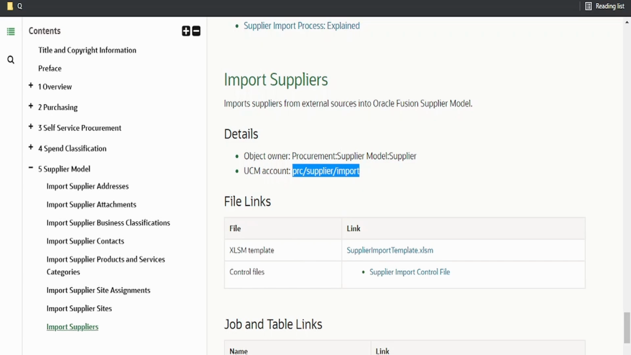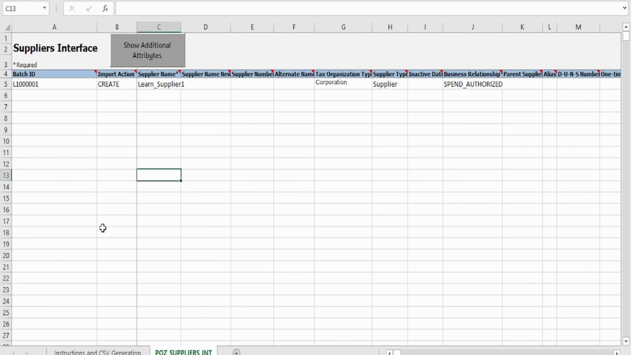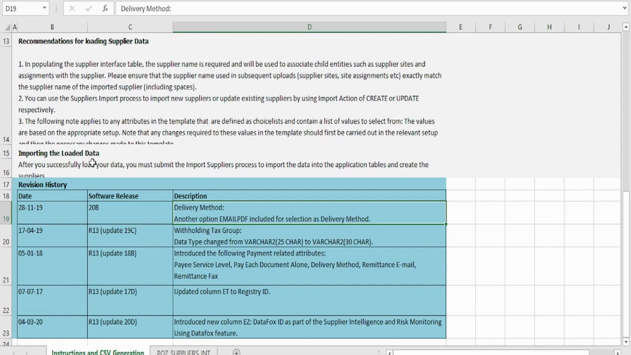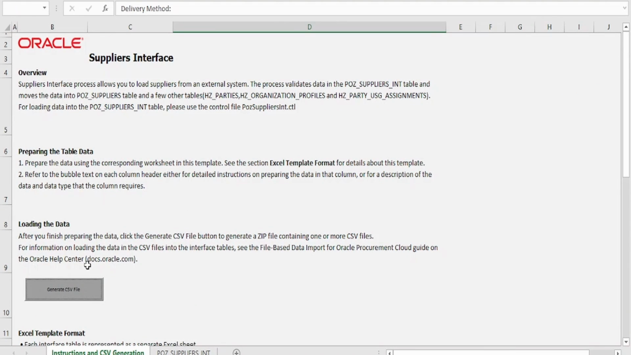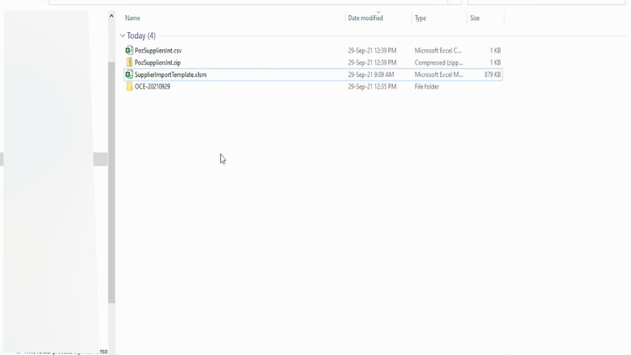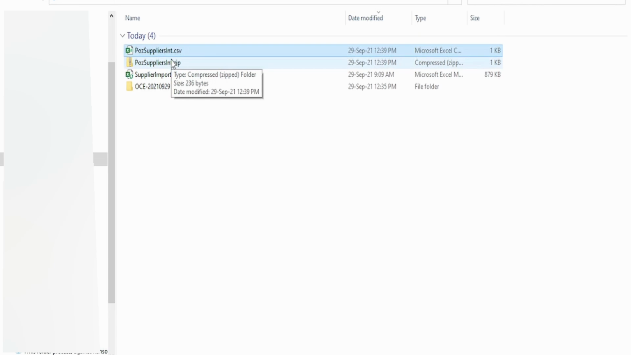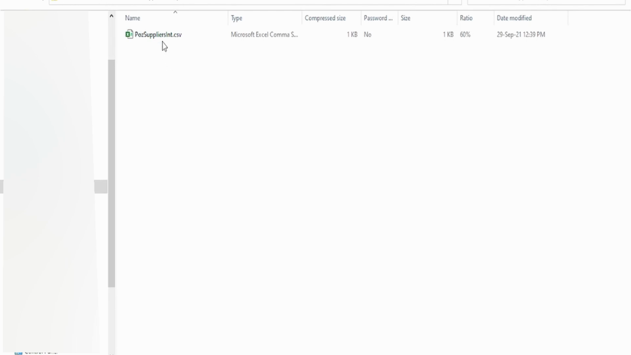Before doing that, switch over to this template, go to instructions and CSV. After populating all the data, click on generate CSV file and save the .zip and .csv file in your local system. As you can see, I have generated my .zip and .csv file. The .zip file contains the .csv file which our template has generated over here. If you open this, we will see this .csv file.